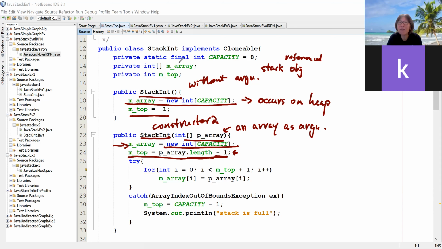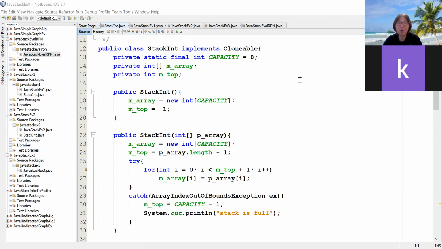Okay, and then over here, because this array's size may be larger than the capacity of our stack's array, that's why over here we put it in a try-catch block. We want to assign item by item from the array to our stack, but in case this array is larger, then we are going to get an array index out of bound exception. Then we just update our top index to capacity - 1, because that's the maximum size for our stack. Okay, so this is regarding the second constructor.